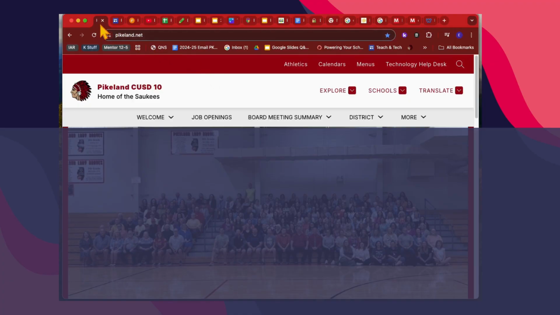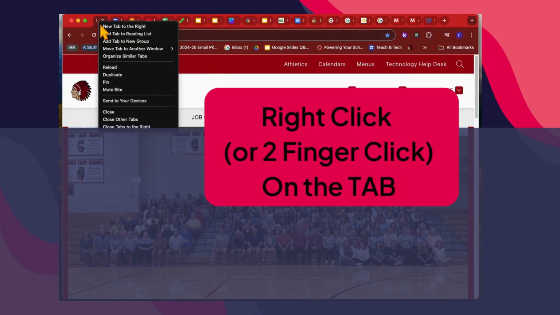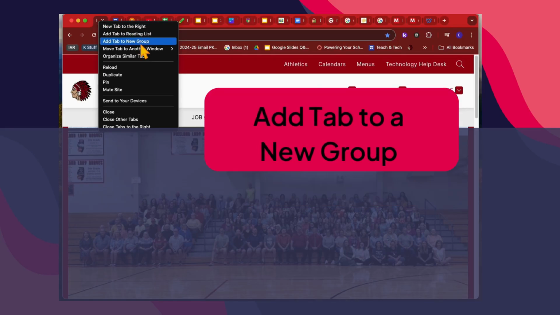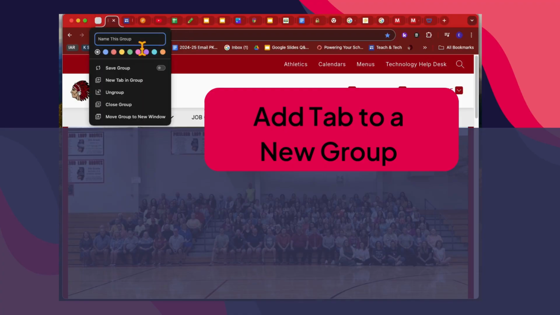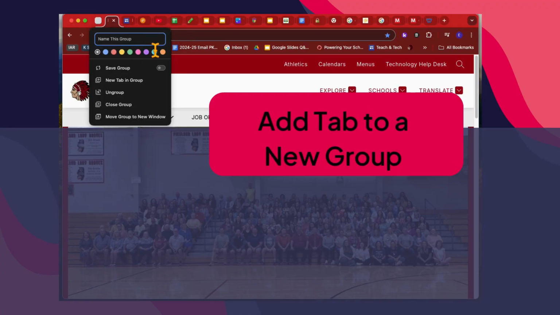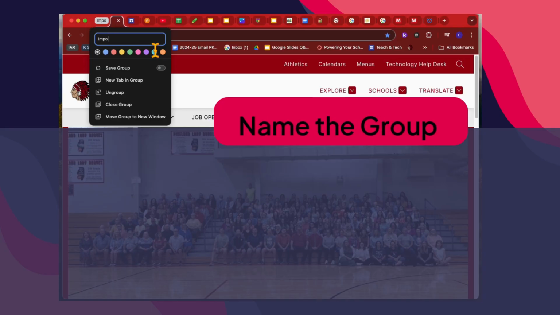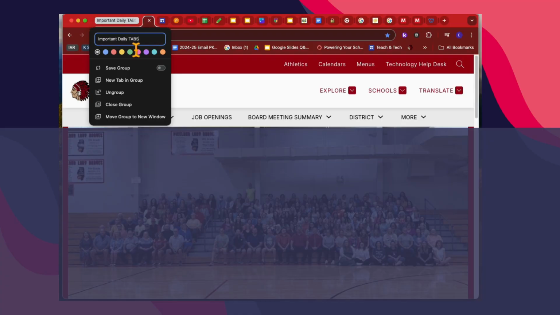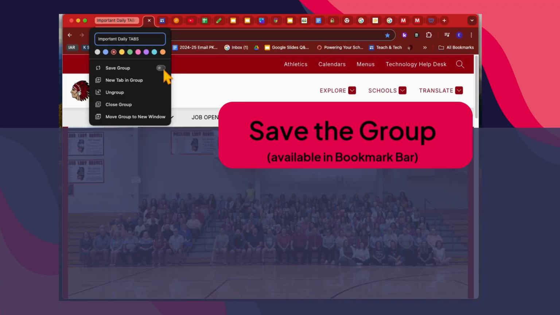First, all you need to do is right-click onto a tab, and then right below that, you can see where it says Add Tab to a New Group. We'll click that. And I'm going to call this group Important Daily Tabs. And you can choose to give it a color. And then the next thing is, if I want this group to be available after I'm finished with it, I'm going to click Save Group.